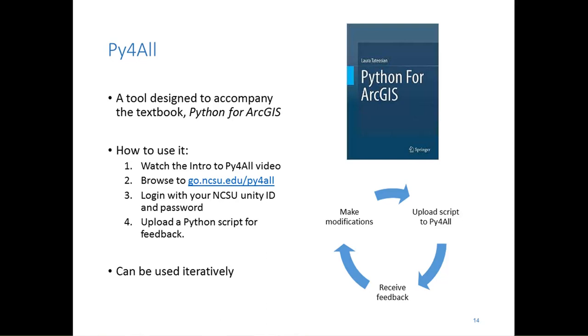Another available resource is an online tool called Pfeiffer All, which has been developed to accompany the textbook Python for ArcGIS. It applies to exercises in the book in which you write a script. Pfeiffer All provides automated feedback and enables you to compare your output to the solution output. It can be used when the script is completed or when you've made as much progress as you can but you're stuck. It does not replace grading, which the instructors will do later.